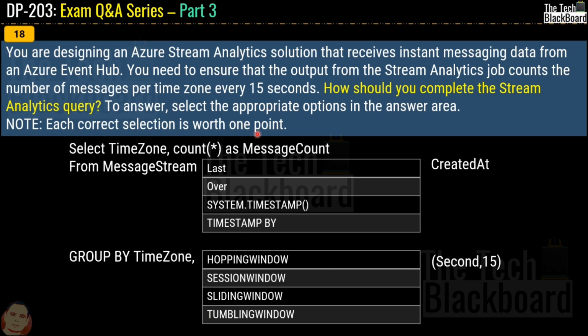And here you can see that you are given one query with some missing parts, and you have to complete the query by choosing the right option for this from clause and this group by clause. I hope you remember that in questions number 13, 14 and 15, we were given the scenario and we just had to give the name of the windowing option. However, in this question, we are given the query, and by looking at the query, we have to recognize the windowing option. Both questions are related.